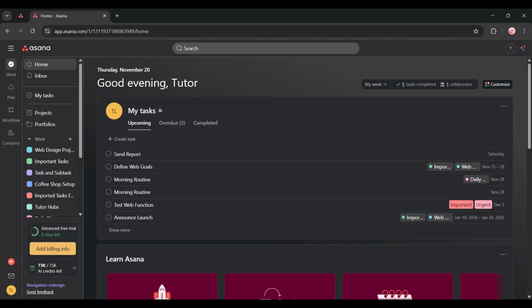If you've ever felt overwhelmed managing family tasks, chores, and appointments, Asana can transform the chaos into an organized system that keeps everyone on track. Let's start by setting up your household management system.